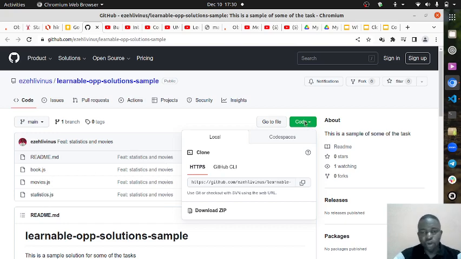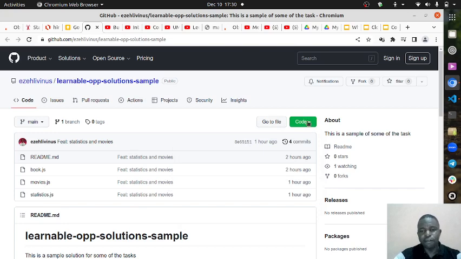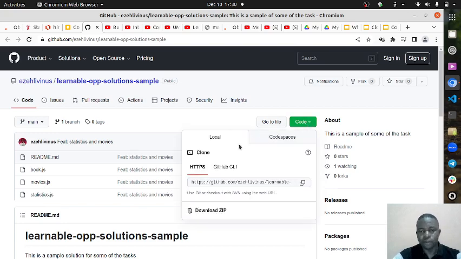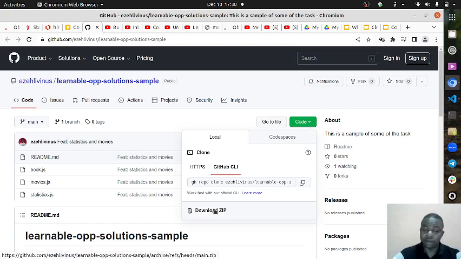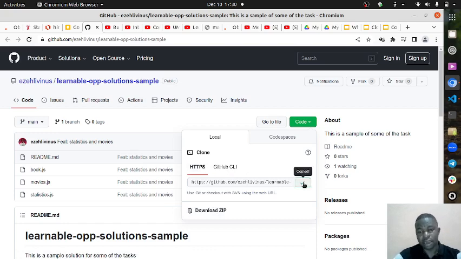Now to clone this repository, I simply click on code. You can clone using HTTPS, or using GitHub CLI. You can also download it to your system. But for this class, I'm going to focus on cloning using HTTPS. So I click on copy. The link has been copied.